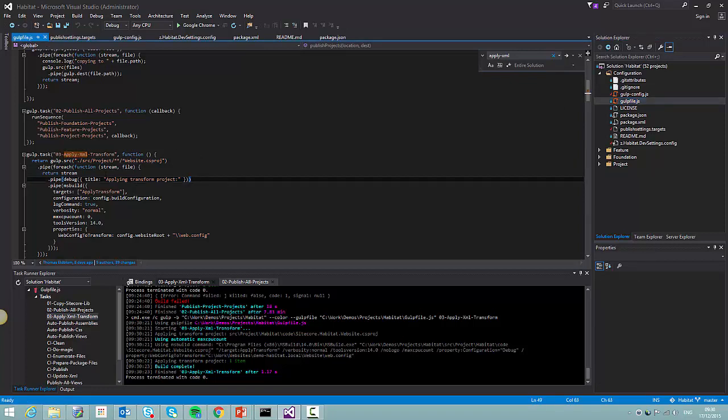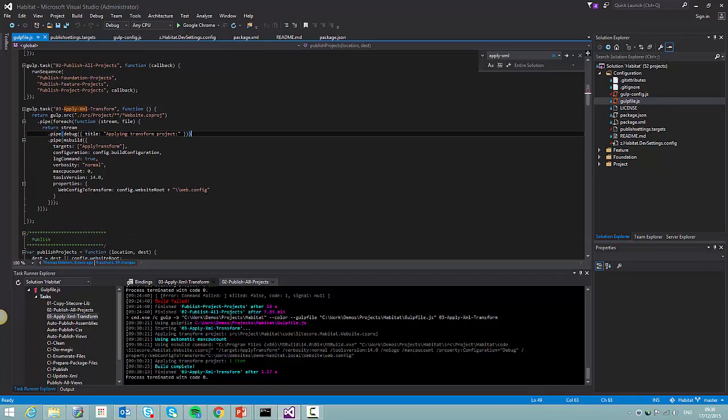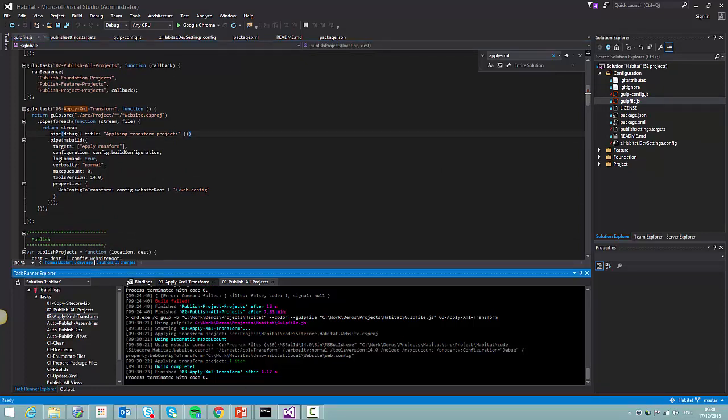Okay, so this is like config transforms that it's doing here. That's what we're doing now, and that was quick. Only took a second or so. Next.